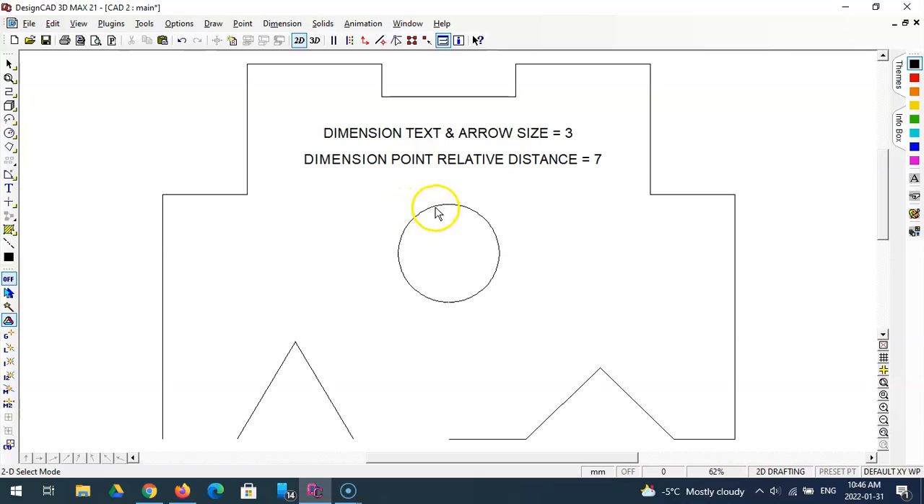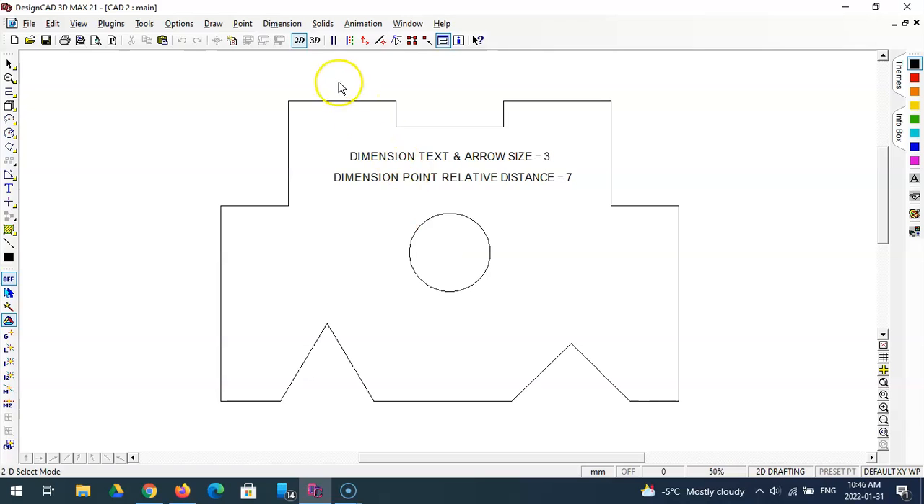So again, I'm going to save it. It's always good to save it if you're happy with what you've got. And I'm going to click my negative tool in the middle of the circle once, just to give me some space around the drawing. Okay, so let's proceed to dimension this CAD 2 drawing.